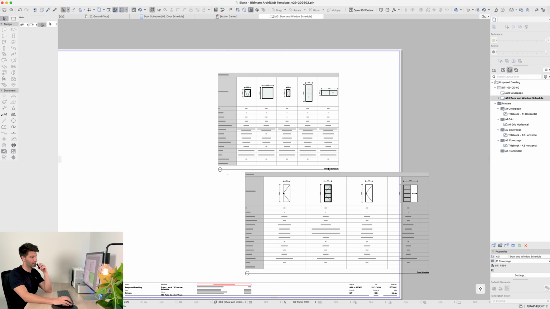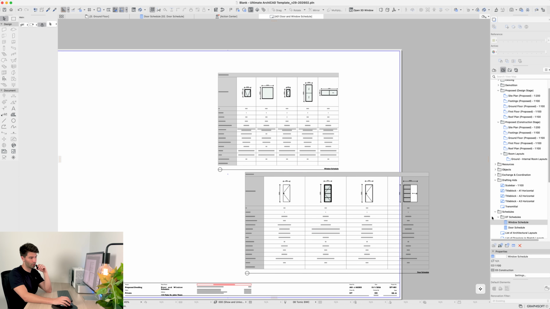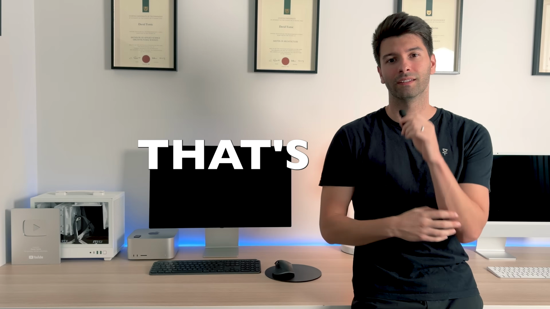And because I've just realized that by having DT window schedule and DT door schedule, it messes with the title, I've just gone ahead and created a DT schedules folder for all the schedules I will go ahead and create along the track.